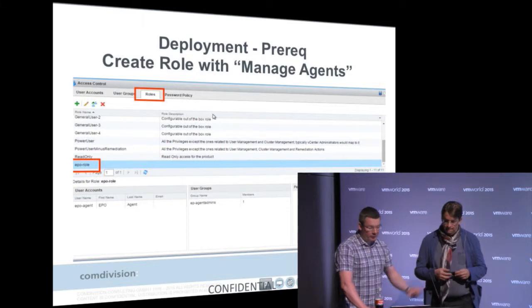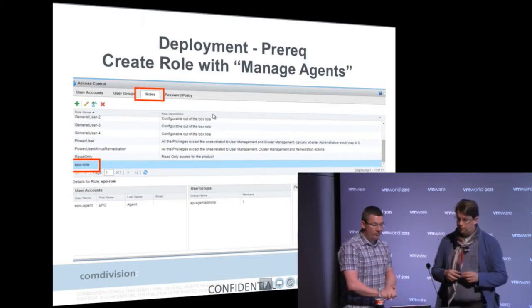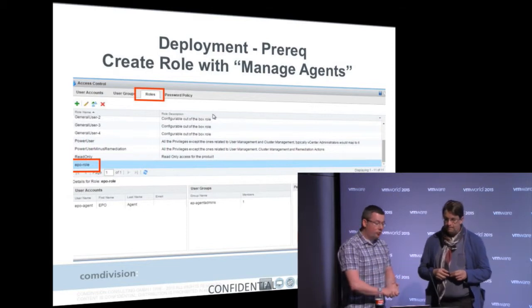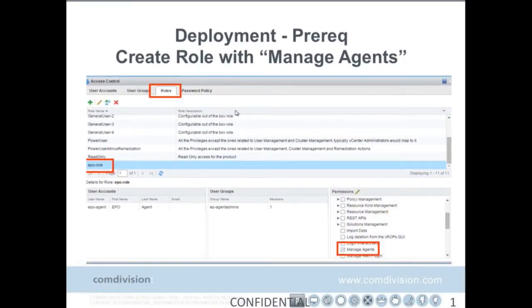So what do we need to do first? Before we roll out or install any agents, first of all, there's a prereq. We need to create a role inside VROps called Manage Agents. That's a bit like the Hyperic user we had to use in the past to link our agent against Hyperic, and now that user needs to exist within VROps.